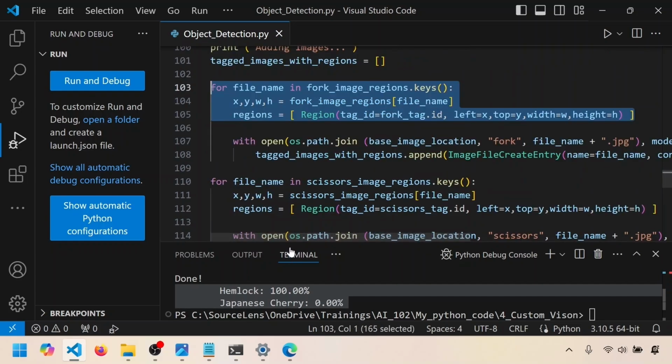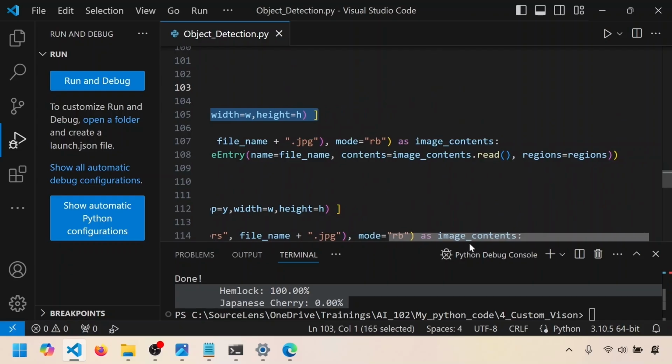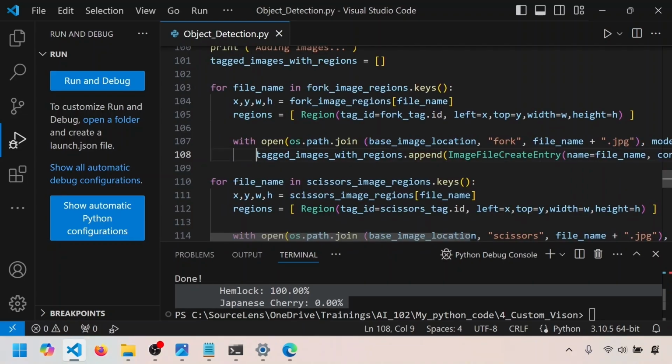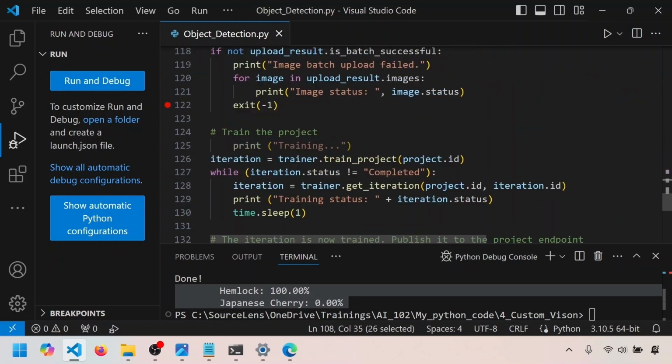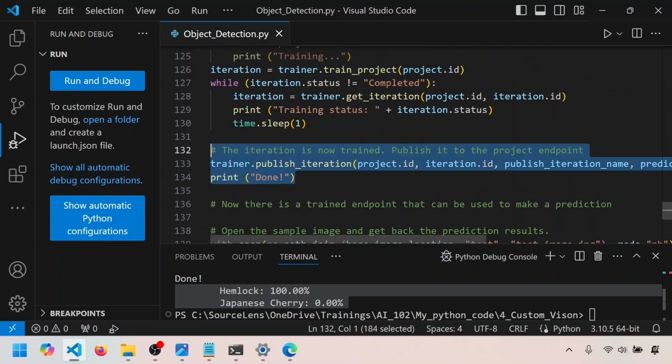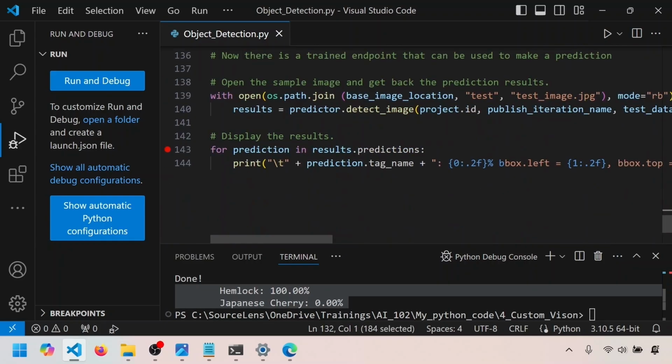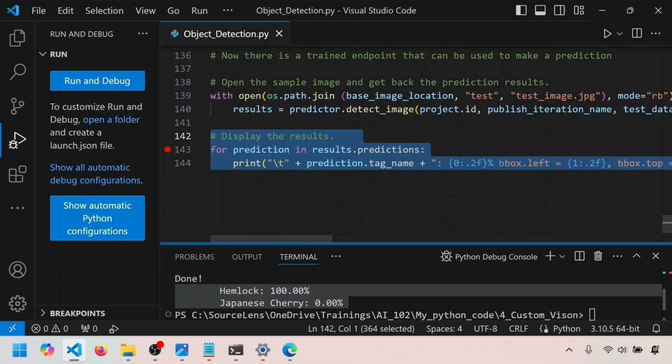So in this case, we append three things. One is a file, then the content, and then the regions. So this is something new we are adding to the tag image with regions. And then we are uploading, and then we are training just like we did before. And publishing, again, all the same thing. And finally, we are predicting.